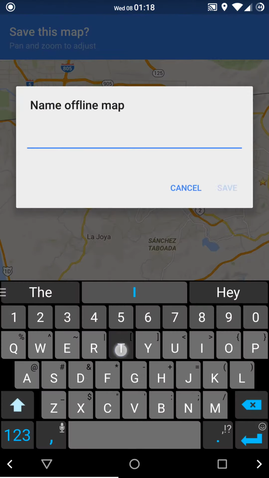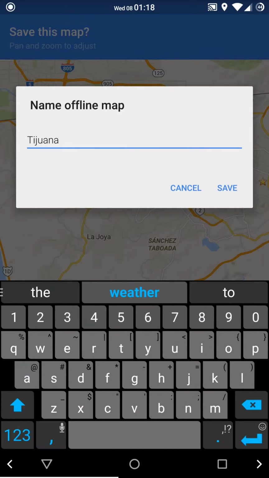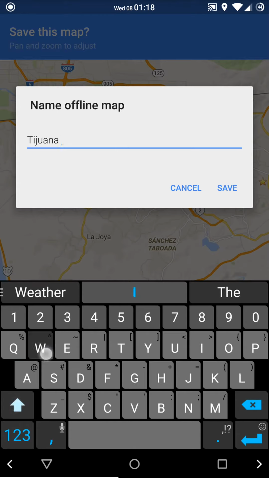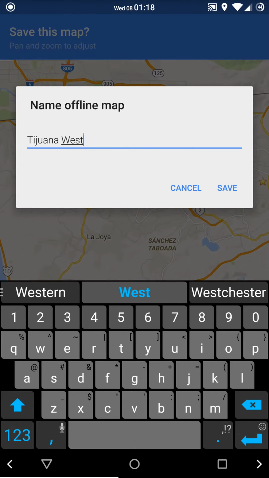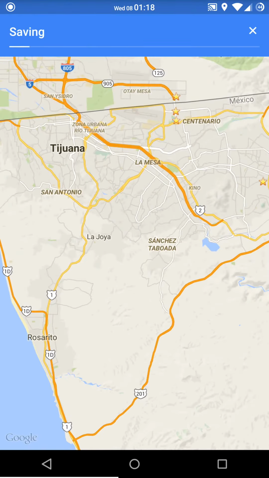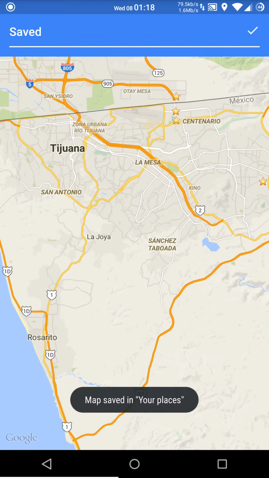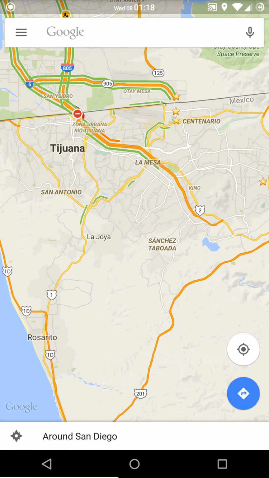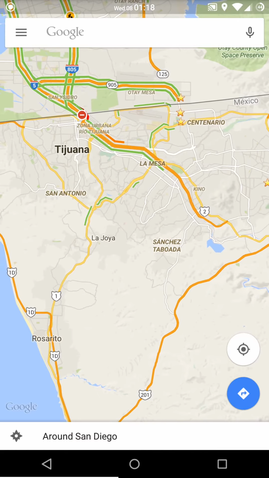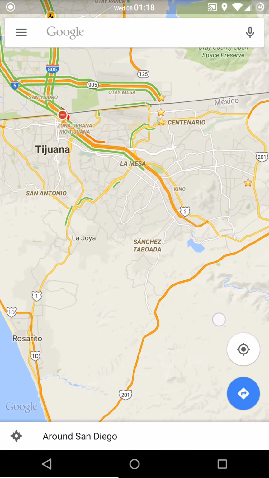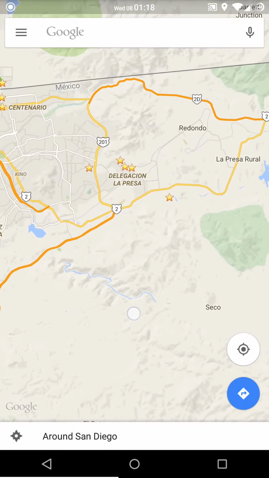I'm going to name it Tijuana West. Okay, save. So right now, as you can see, it's saving. Just let it do that. Okay, so I have Tijuana West saved. Now, it doesn't have all of Tijuana that I want. It only has the west side. So now let's get the east side in here, and we're going to put it together kind of like a puzzle.